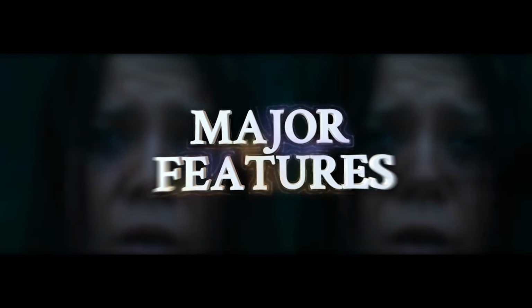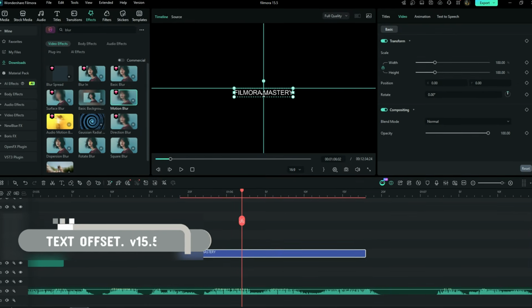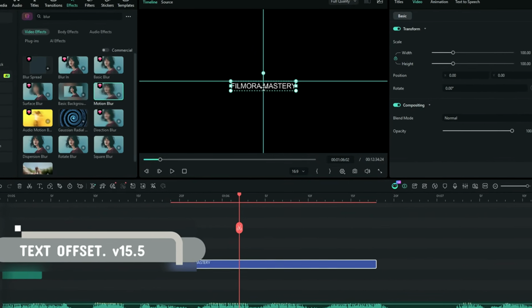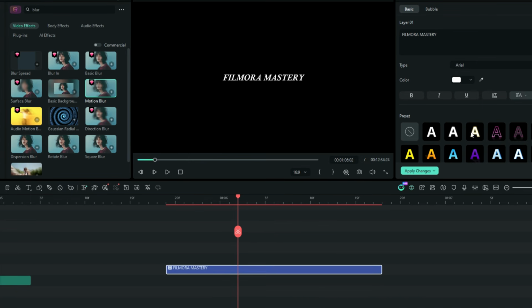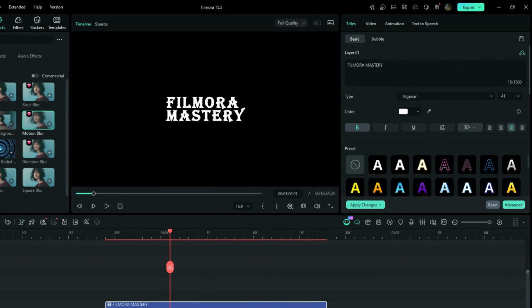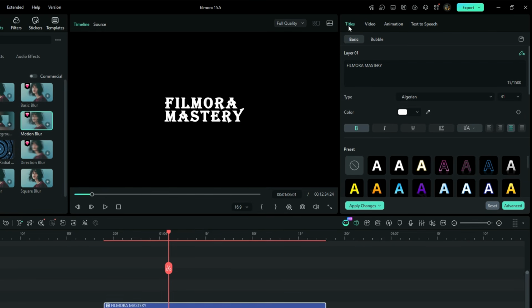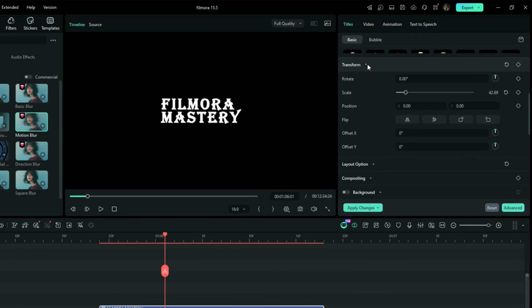Moving quickly, let's go to the second major feature we have. Now this is the text offset, a feature that allows you to spin your titles to allow creative control. Alright, as you can see, after adding a quick text right here and customizing it the way you want, you can transform this text from the Video tab right here, or transform it under the text properties. There is a transform property right there.